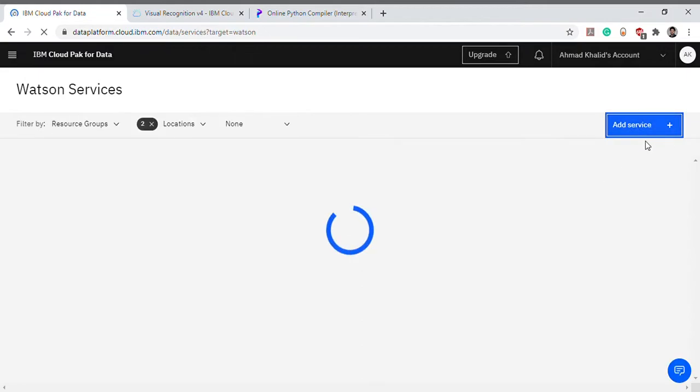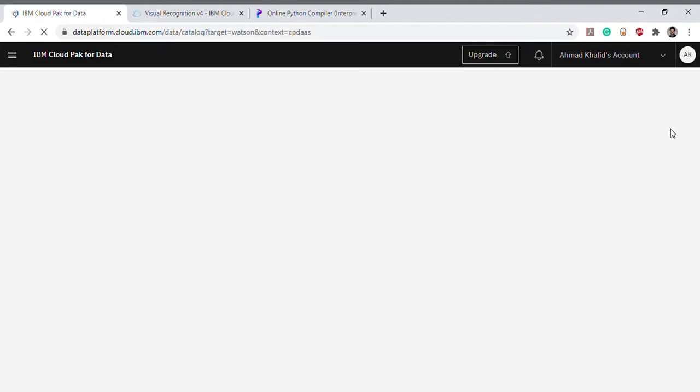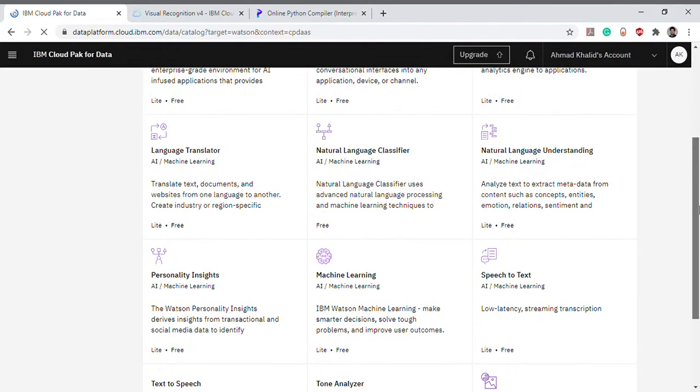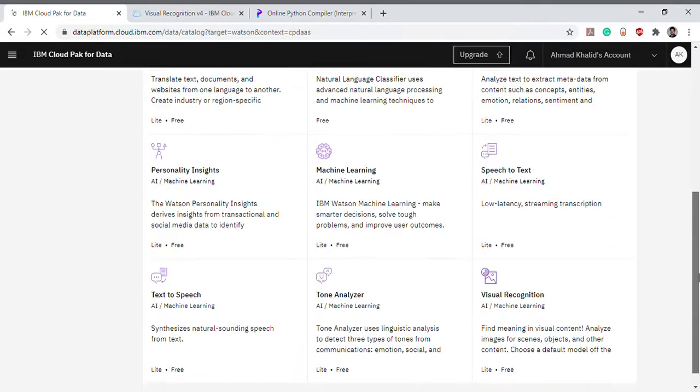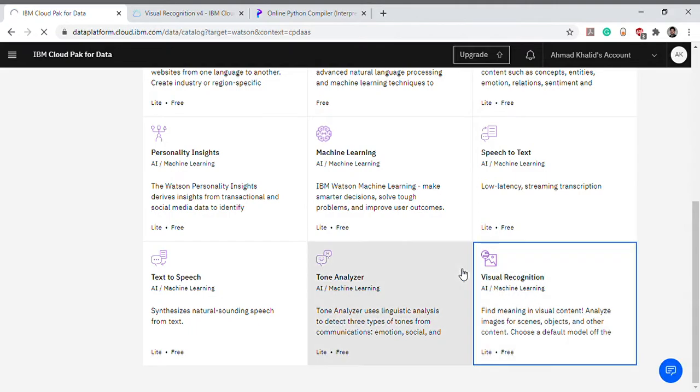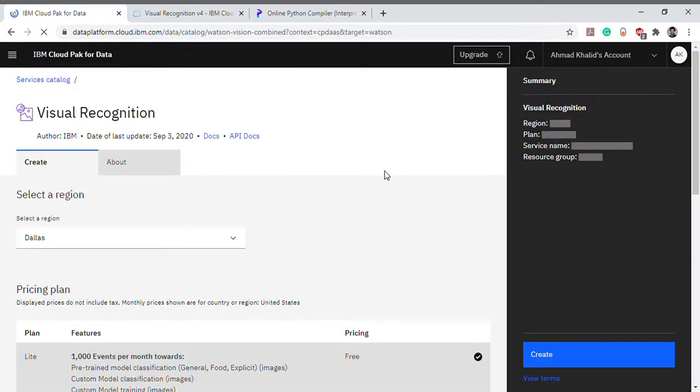For adding the service, you will select Add Service, the plus on your right side, and here you have to select which service you are looking for. Since we have trained our model on the visual recognition service, we will click on it, and now we will request IBM Watson to allocate the server for us.